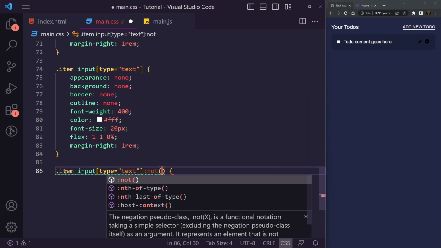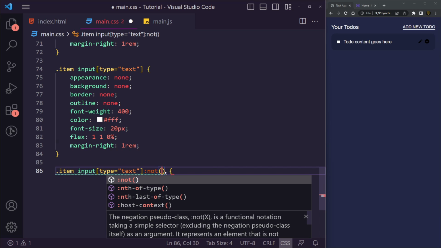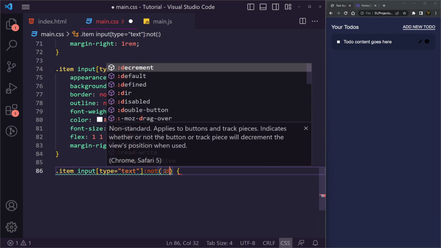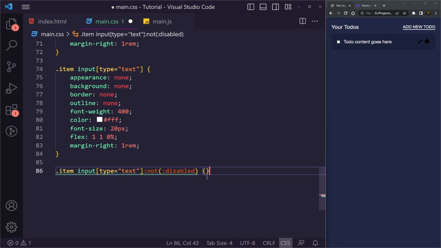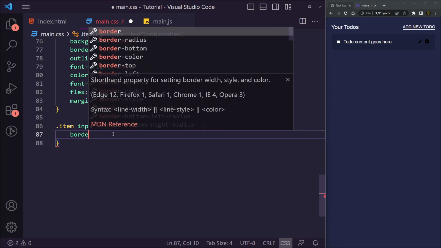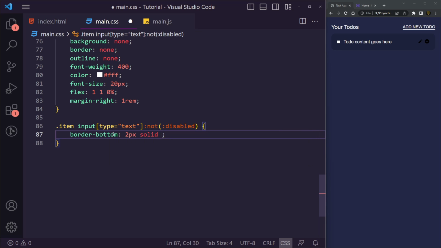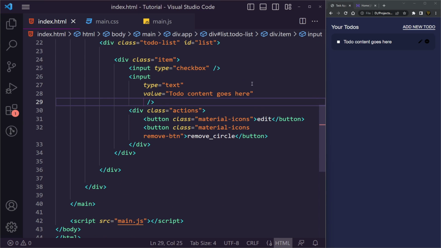Now, some people get confused with the not selector, but all this says is if it's not, whatever condition we put in here, we could say if it's not .text, you could use class, you could even say if it's not disabled, and that's the one we want to select. So we're just checking if it's not disabled, the text button. We then want to say add the border bottom of 2 pixels solid, and once again, just using that white there.